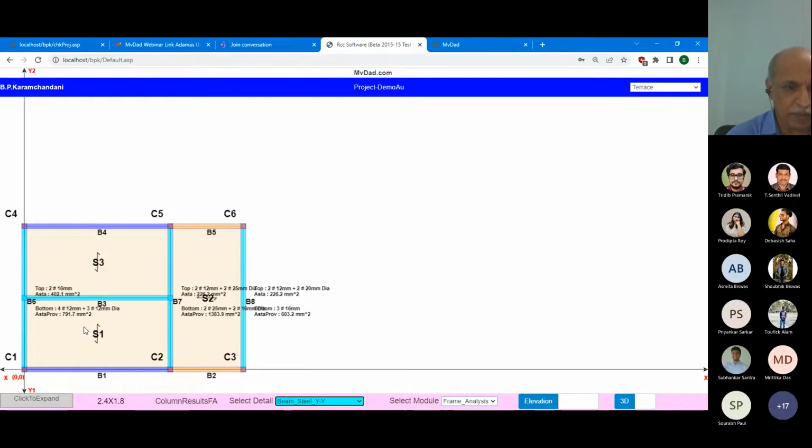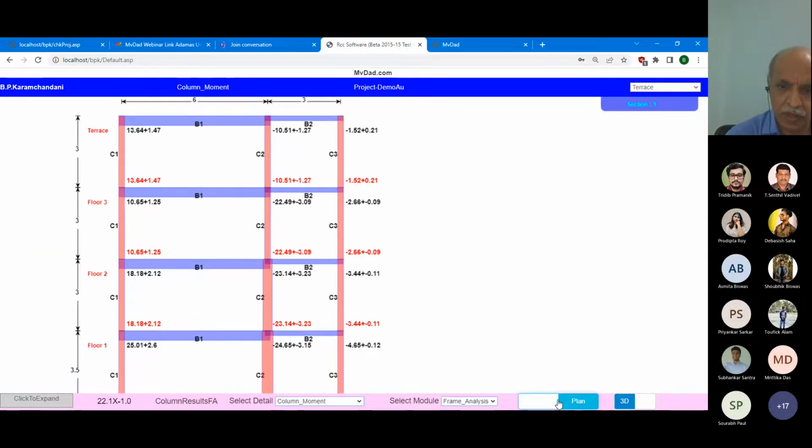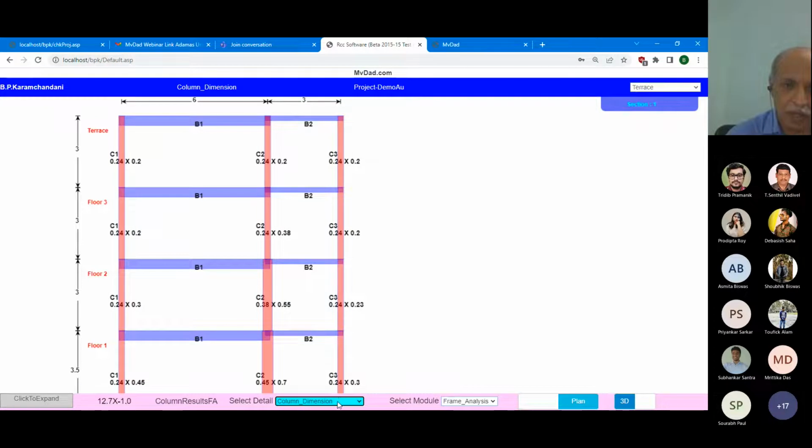Beam in Y direction: B5, B6, B7, B8. Then column shear, column moment, again in elevation, column shear, column moment, column dimensions, column steel.